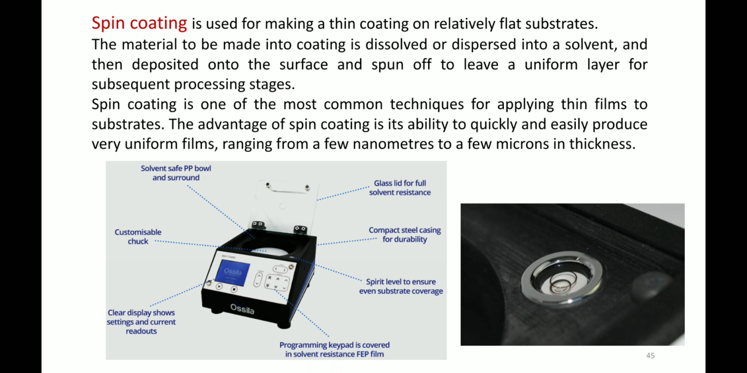And there are some keys by which you are able to program. You can provide a program. For example, you have to provide certain parameters, like the acceleration, with which speed you want the acceleration. Suppose you want to reach 3000 rpm. Rpm means rotations per minute.